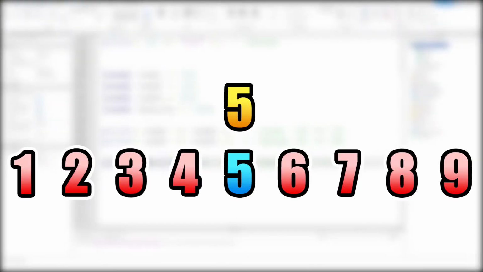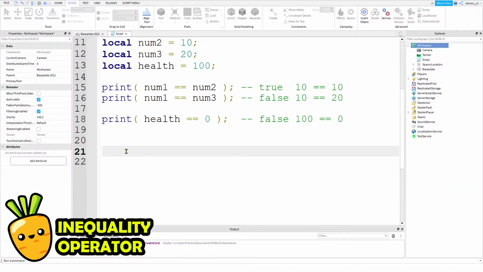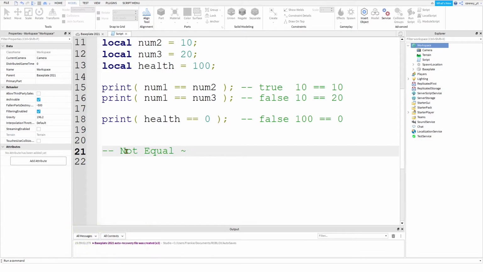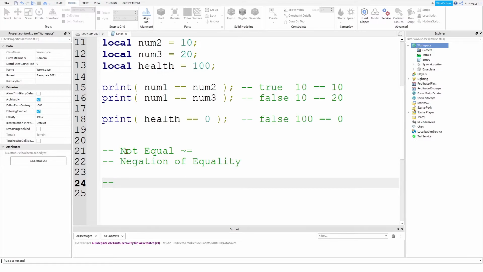If you look at this number scale here, you can see visually how it works. If I have the number 5, it will match exactly 5 and the rest of the numbers are ignored. Now, what if I don't want to check for equality? What if I want to check something that is not equal? Then we'll use this symbol here with the wiggly line and equal. This is called negation of equality. It compares two values and sees if they are not equal.